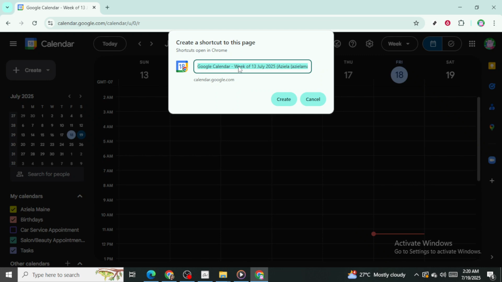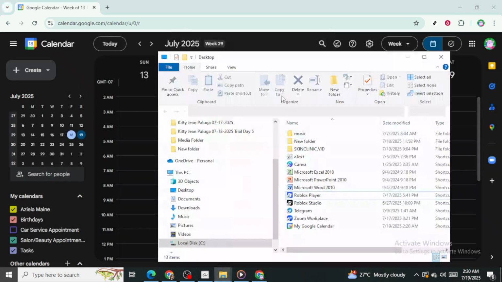In the pop-up window, you'll want to rename the shortcut to something that is easily recognizable. A name like My Google Calendar could work, or feel free to personalize it to your liking. Naming the shortcut helps you easily identify it among any other shortcuts you might have. Once you've decided on a name, simply click the Create button within the pop-up window.